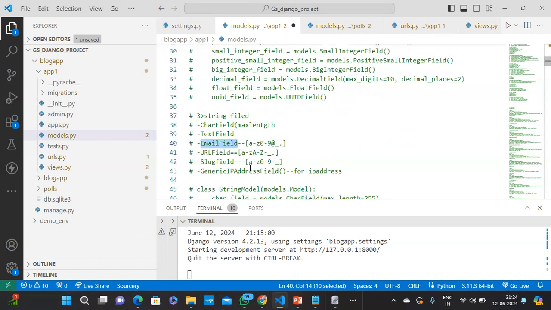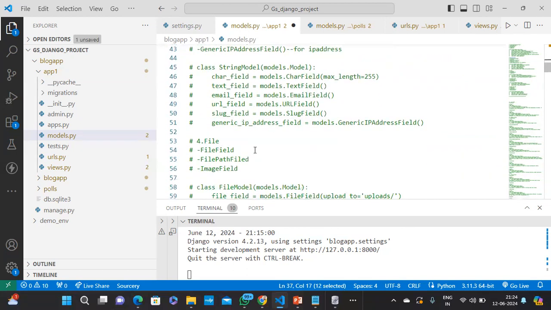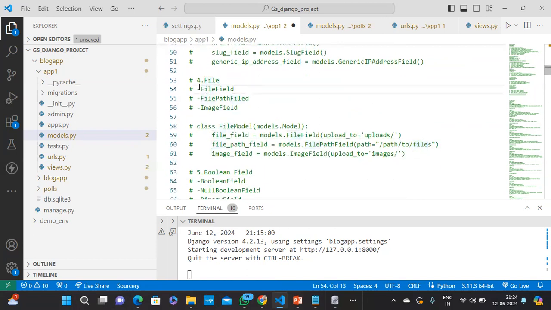URL field means URLs only, www.com, some URLs you want to store, YouTube URLs. Slug field means duplicates are stored automatically. Okay. So how to store will be shown. Then generic IP address you want to store. It comes under string field. Then four is file field you want to store. File field means three types: file field, then file path field, then image field.